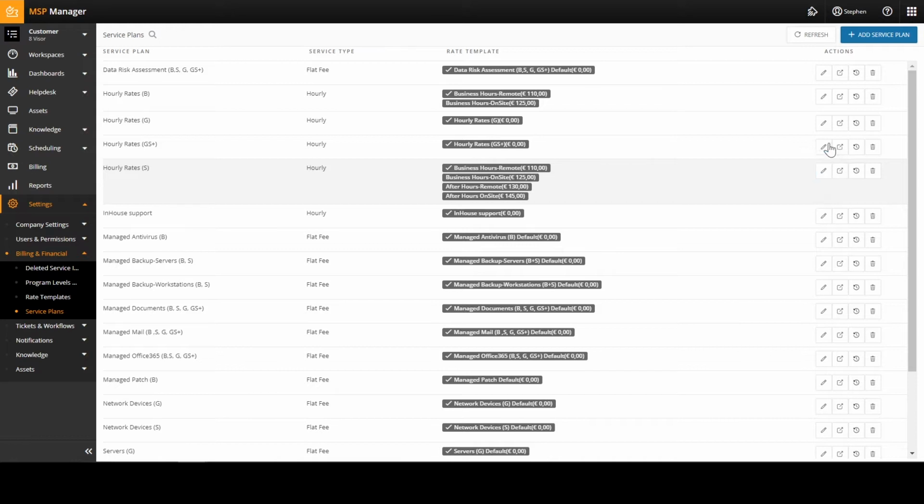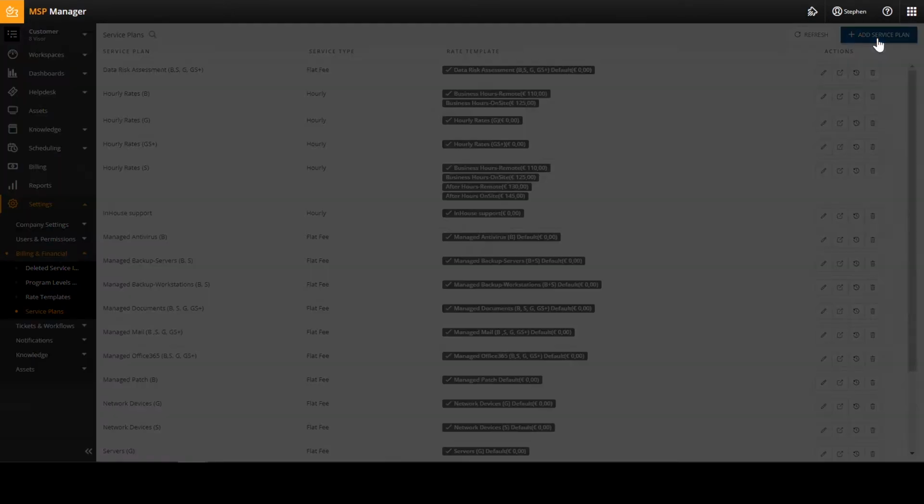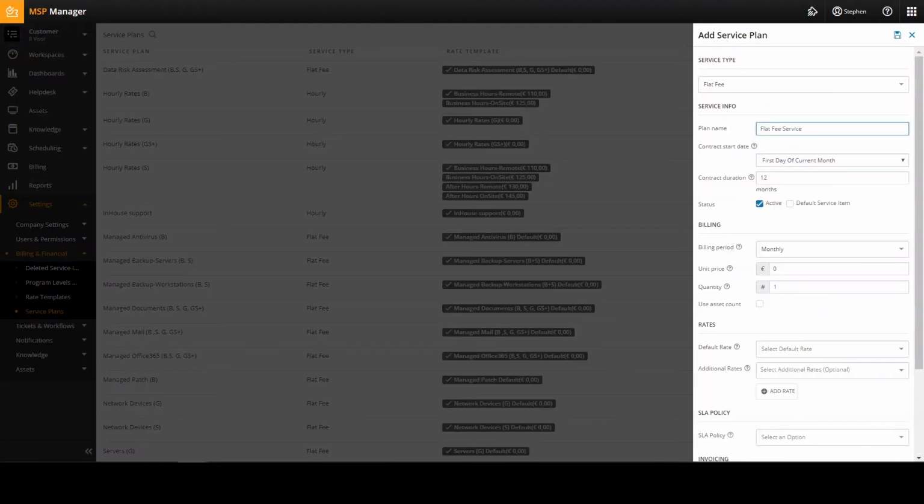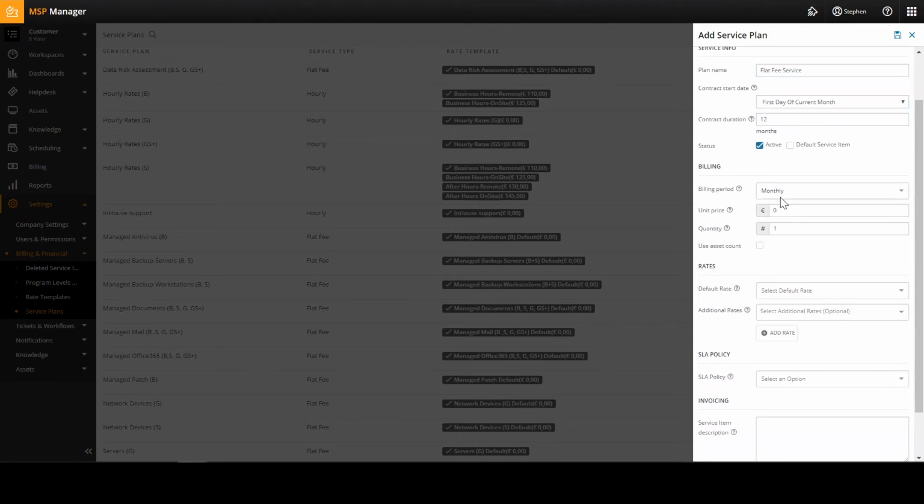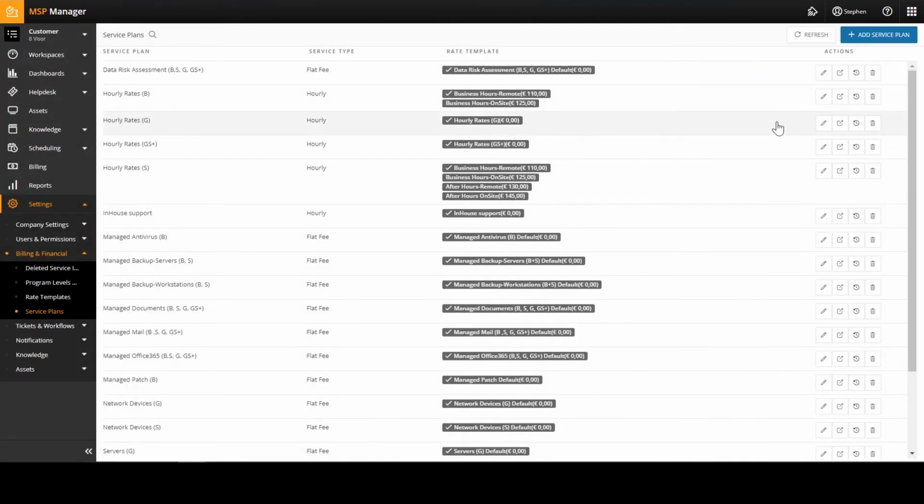To create a service plan, all we need to do is add service plan, choose the type, choose the billing date. Depending on the type of contract, you can choose when you want to bill, set a rate or multiple rates depending on the actual service plan itself, associate an SLA, and then you can save that and assign that out to your customers as they come on board.